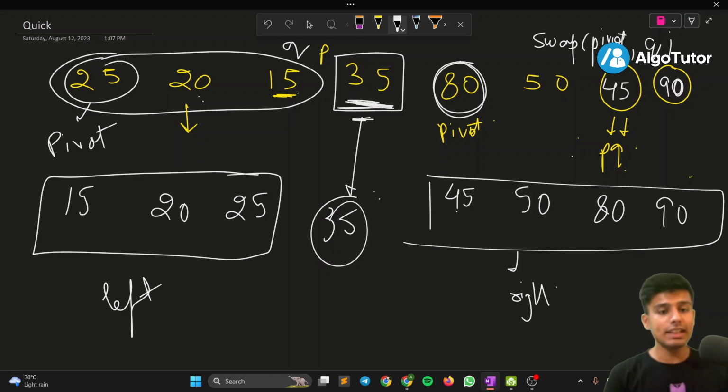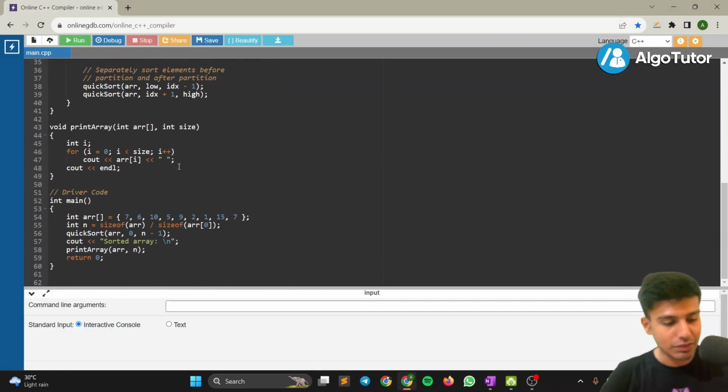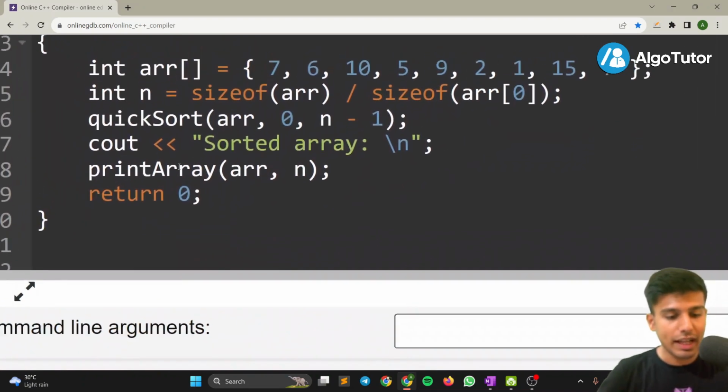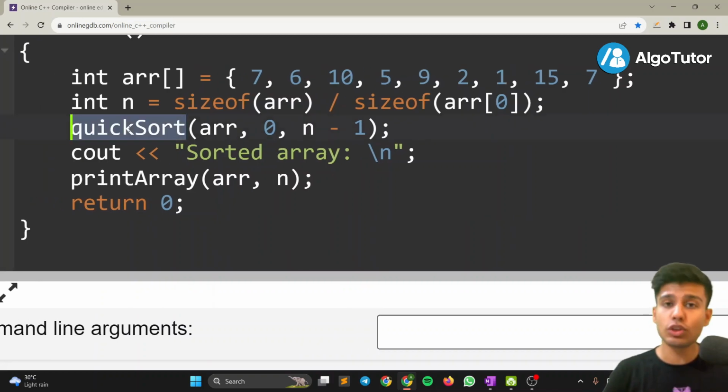In the previous lecture on merge sort, we saw what the merge function was doing and what the merge sort function was doing. Okay, let's understand its code now. Let's start with the main code. Suppose we are given an array with 7, 6, 10, 5, 9, 2, 1, 15 and 8. We'll pass it to the quick sort function first.